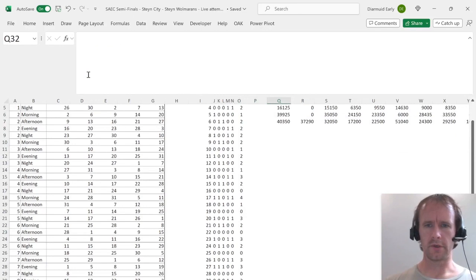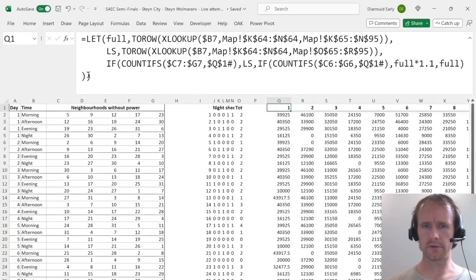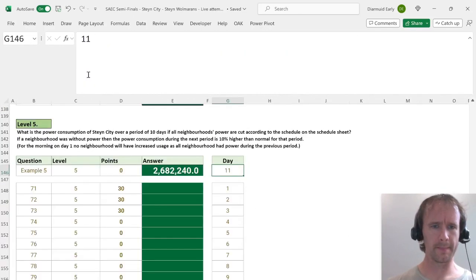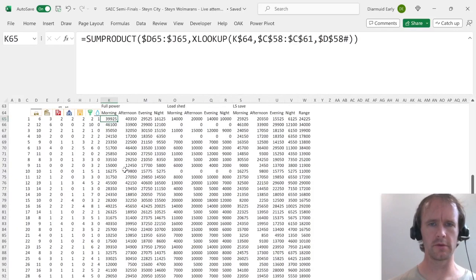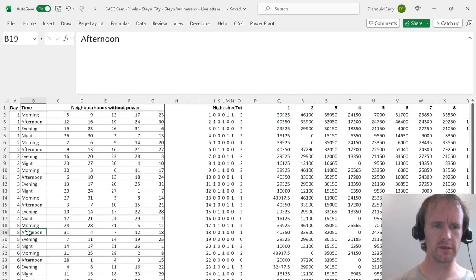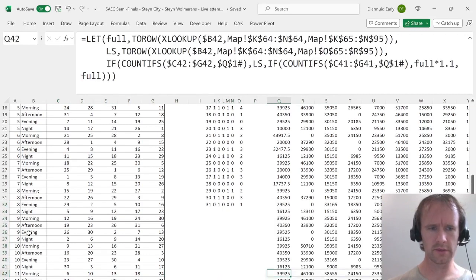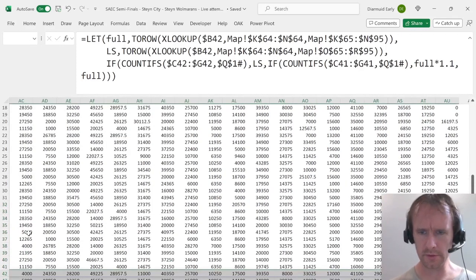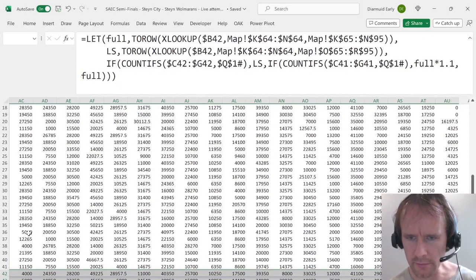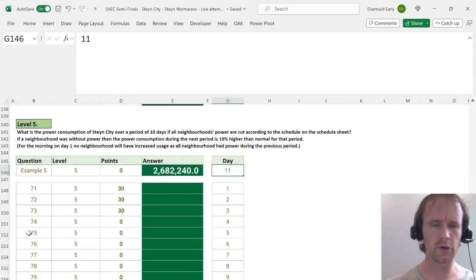And then eventually I'll remember what the question was and see if I can answer it. Okay, so the question was total power consumption. So let's just see. On day 11, oh, oops, I didn't copy it all the way down. So on day 11, total power consumption is 2586425. No, dang.